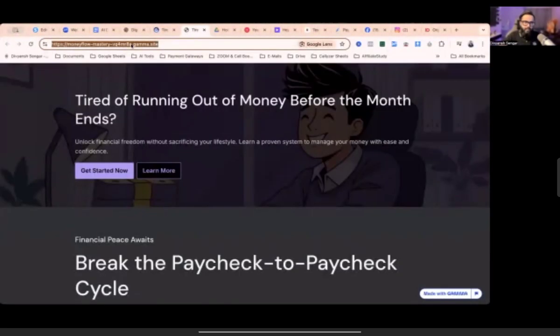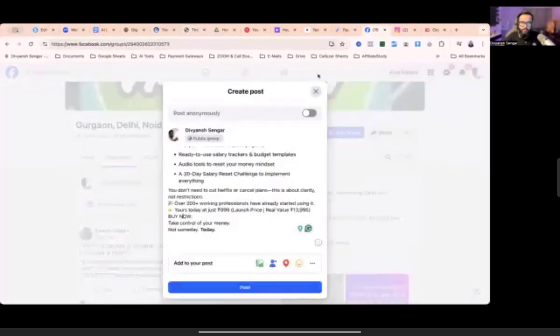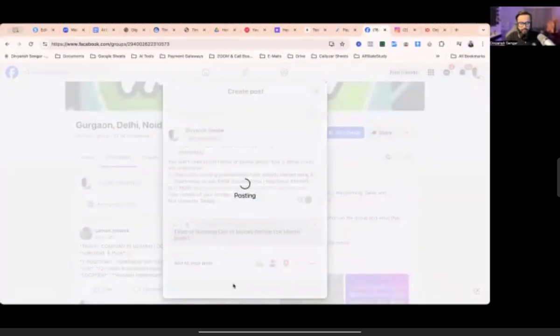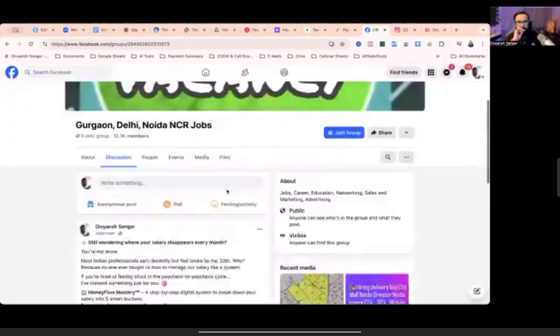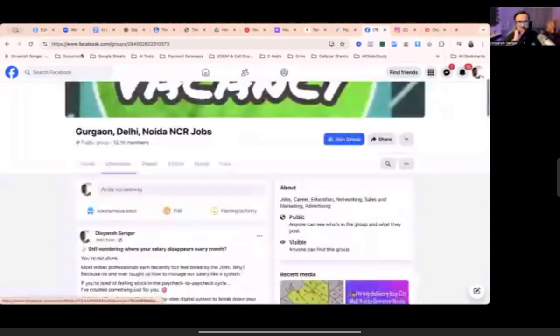I have this link. I will copy this link, go into Facebook, paste it over here, and then click on post. Posting. Perfect. So this is how you do this.